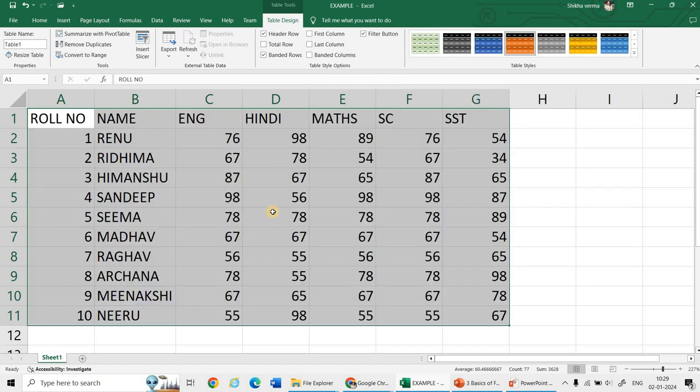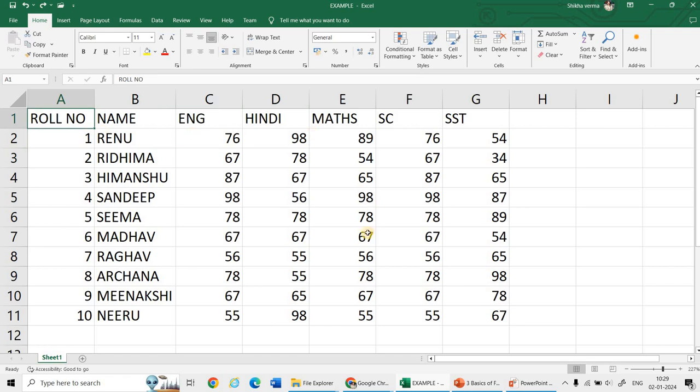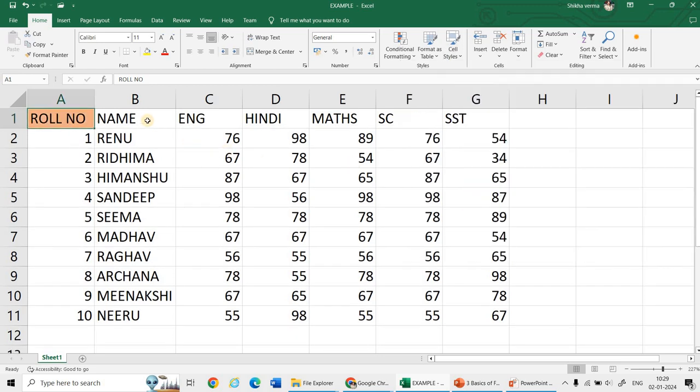And the last option is cell style. Suppose you need to style these cells accordingly with different colors. So you have the option of cell style. Suppose in the first cell you want this color, and in the second you want that color. In this way you can perform conditional formatting.